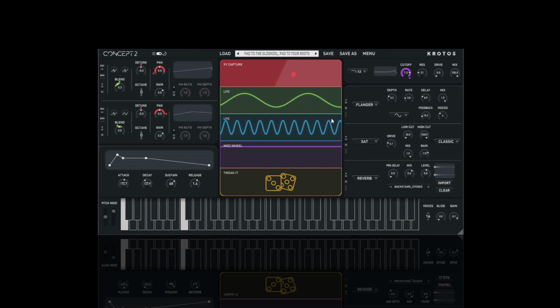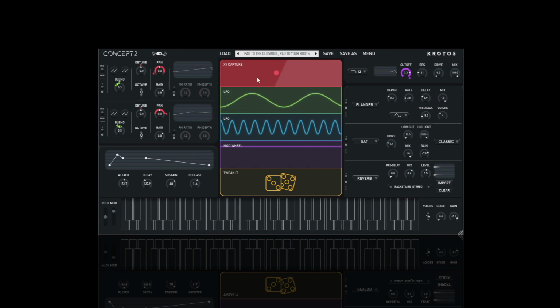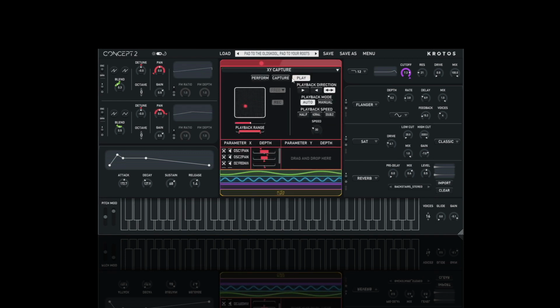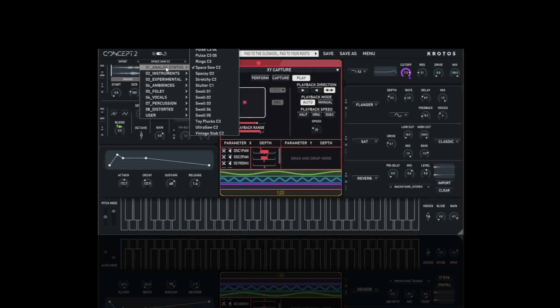And here's a classic super saw sound as well. What I have is some saw waves here. I have the pan of each of these oscillators inverted to each other on this XY capture here, to give us a nice bit of stereo panning as well. Also with this plugin, in addition to the standard waveforms, you also have a granular engine, which gives you so many more sounds to play with.